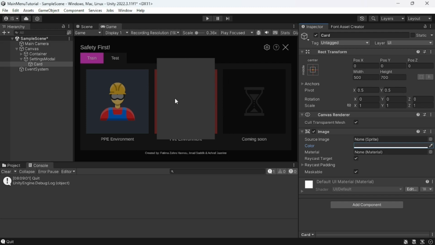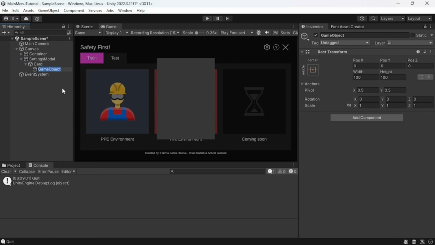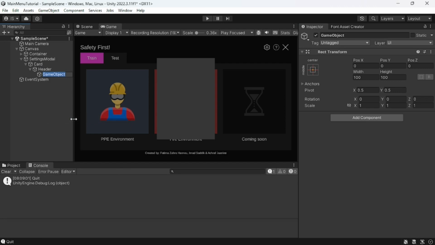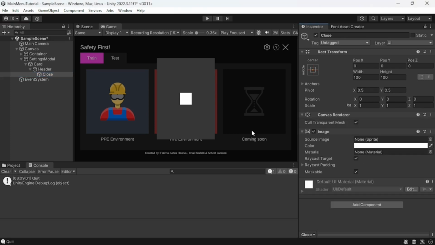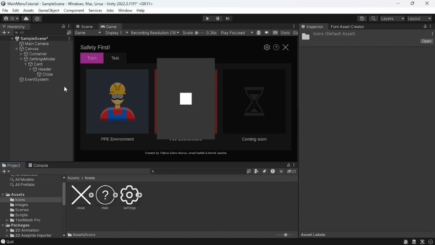Here we need to add an image to the top. This is the same image, I will put it here. Let's see how to do this. First, we need to add an empty game object. I will call it header. Inside the header, I need to add the image. So create empty, close button, and let's add the image component to it. Let's go to assets, icons, and let's drag this icon.